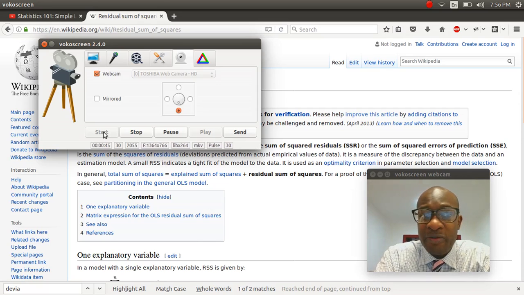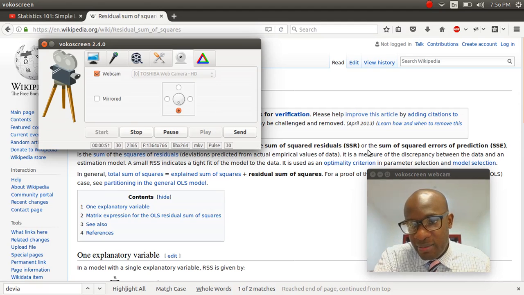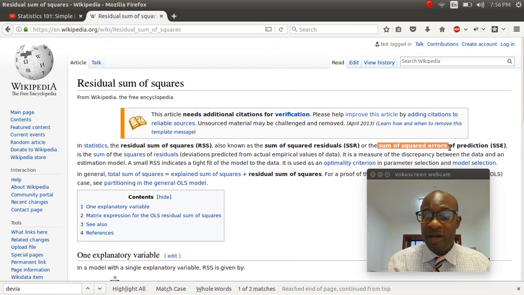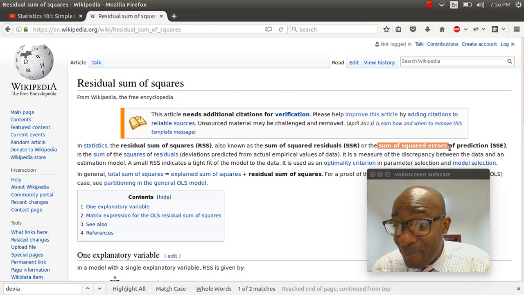So in this video, we're going to focus on what's called the sum of squared errors. This is a very important concept for linear regression. And just to focus you on what we're doing, we got a problem. We got a big problem, right?